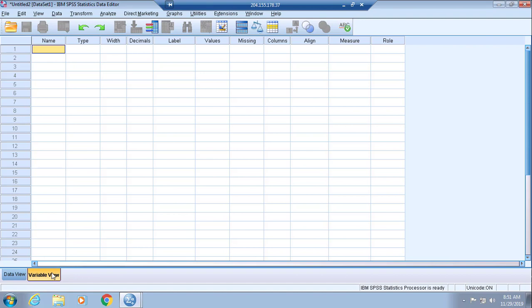Now, once you're in variable view, for this particular assignment, you will be creating two variables based on the information above. Your first row will represent number of children, and your second row will be number of jobs in variable view. Each row in variable view allows you the opportunity to set up your variable that will be displayed in the column headers once you toggle back over to data view.